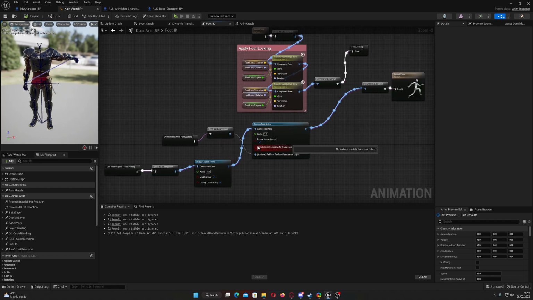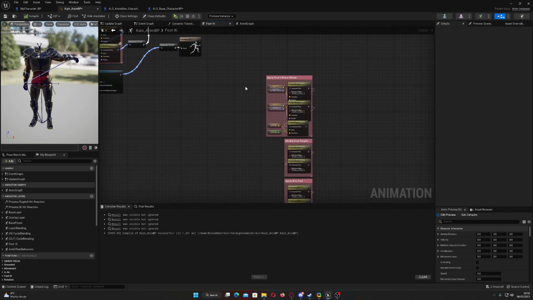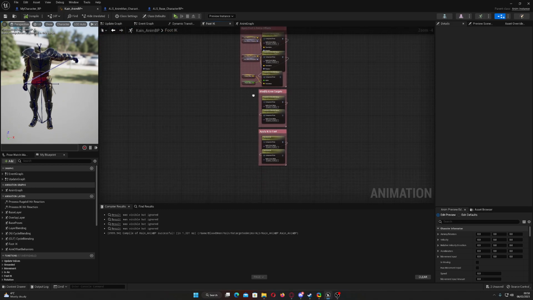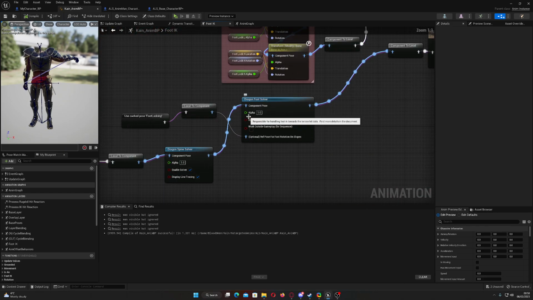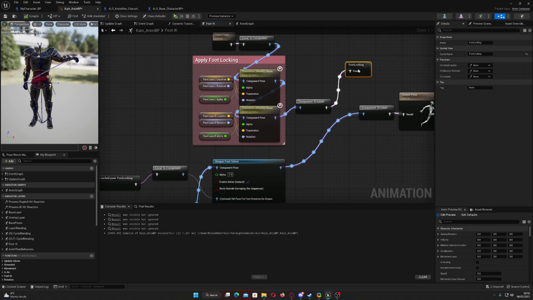So basically you come in here and you'll see the original systems were here. We were applying the foot offset, the knee modifiers, and the foot IK. But I switched all that out, where I kept the apply foot locking. I wanted to make sure to keep the foot locking because that's a very useful and important feature in ALS. It stops that whole foot sliding during animation, which just looks terrible.